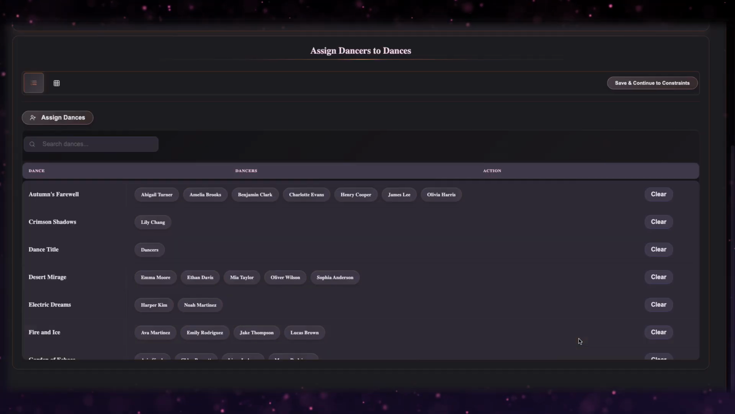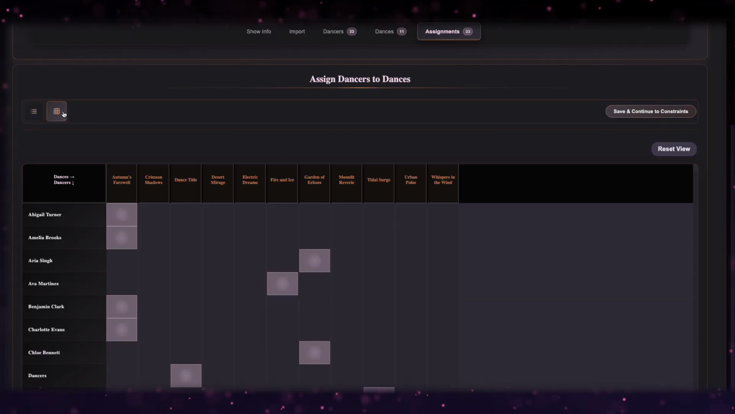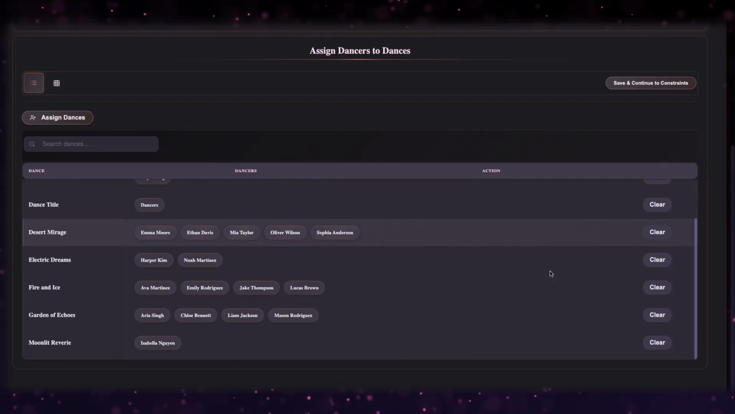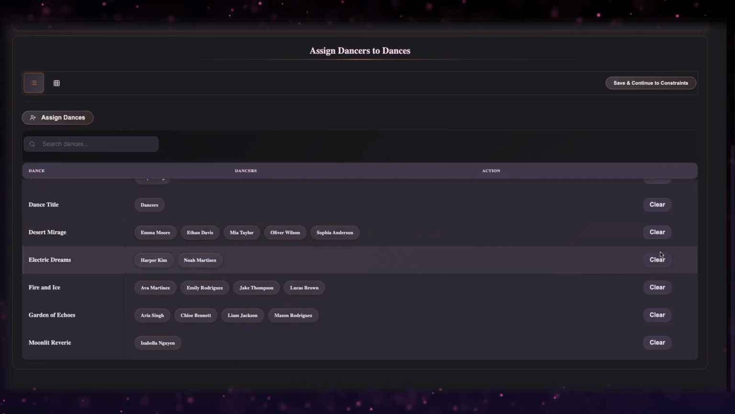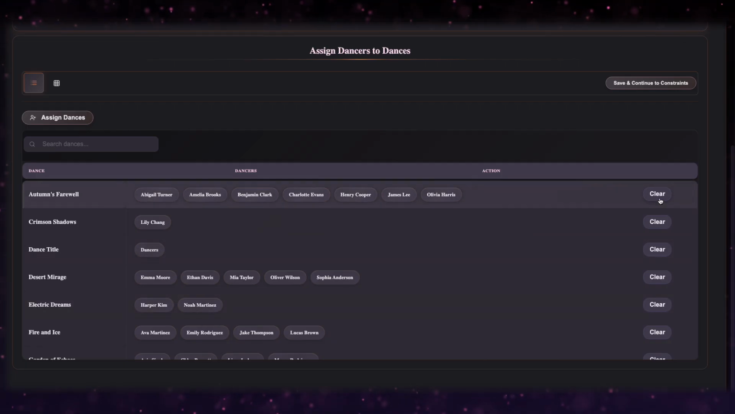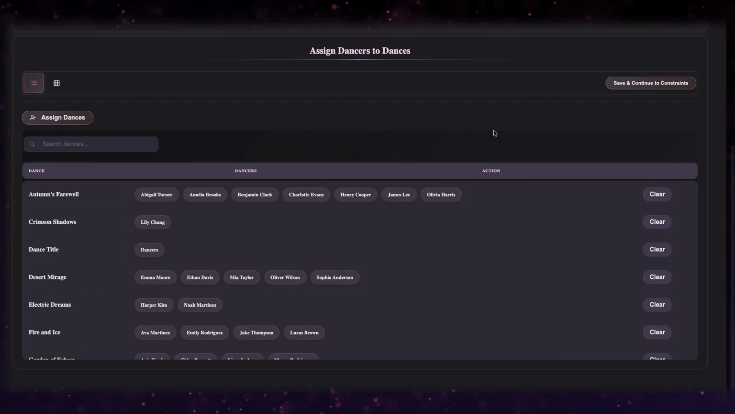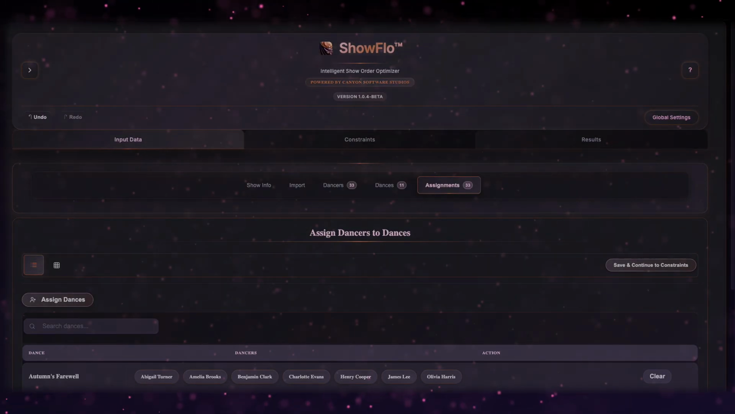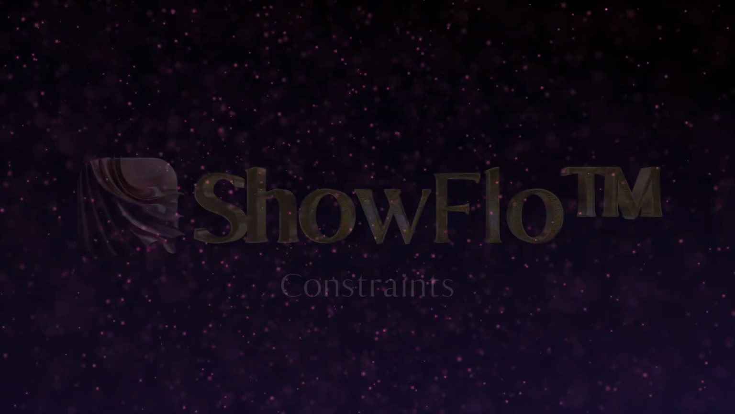There's a few ways to clear data from the assignments. You can click the Reset View button in the matrix view, or if you want to specifically clear assignments from a particular dance, navigate to the list view, scroll down to the data table, and you'll see a Clear button in the dance row. Your assignment data is what powers your optimized show order. In the next chapter, we'll set up constraints to really fine-tune everything.